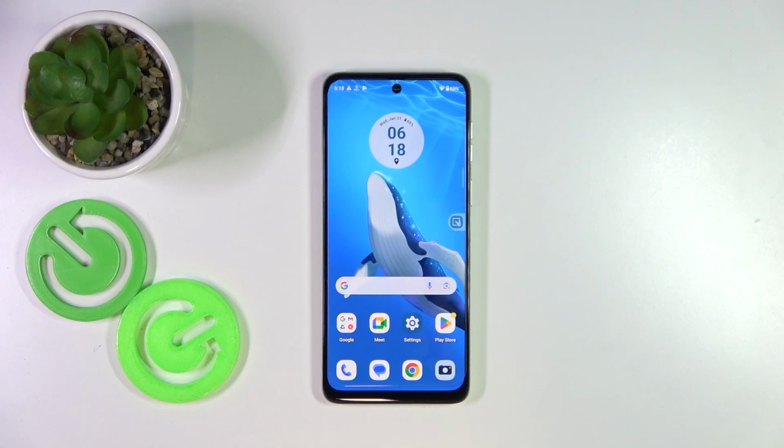Hello, in this video I will show you how to bypass parental control on Motorola Moto G24.